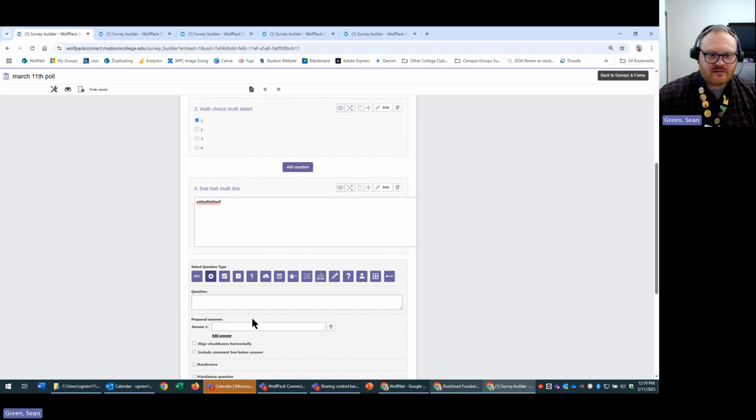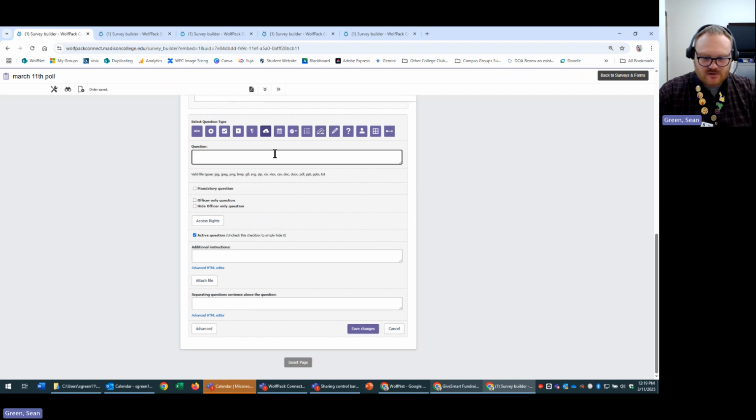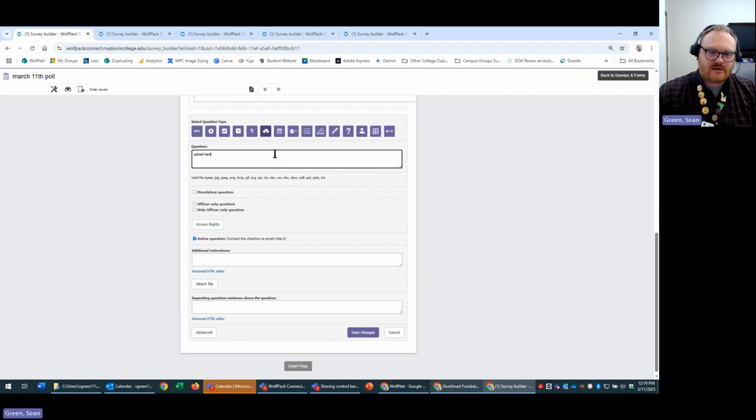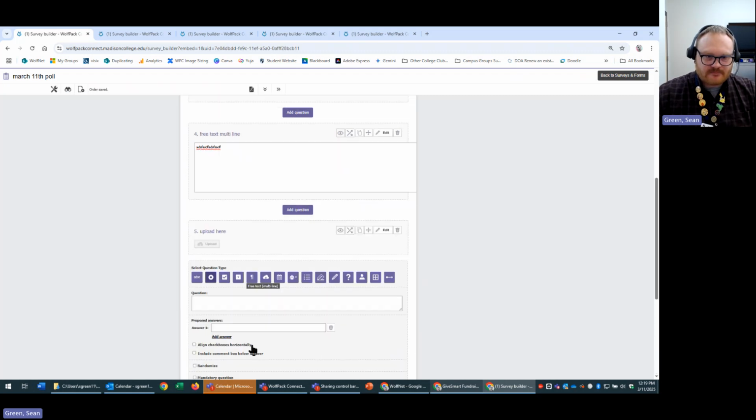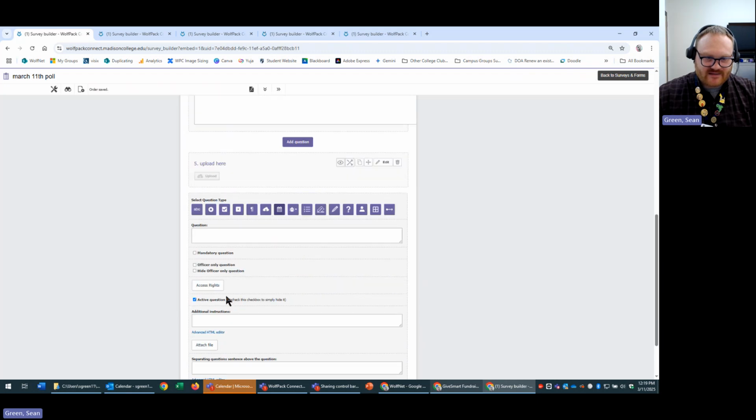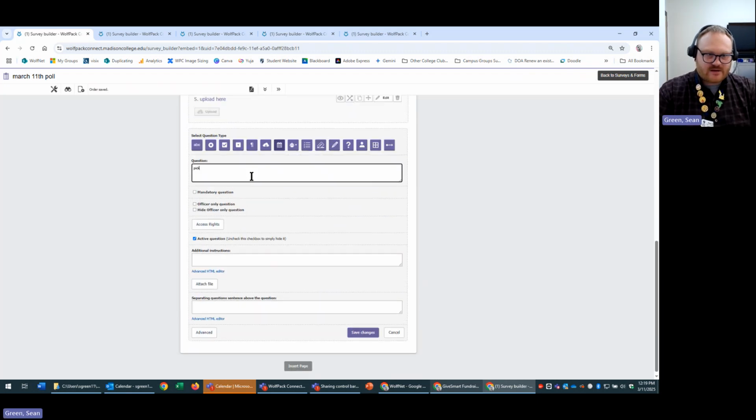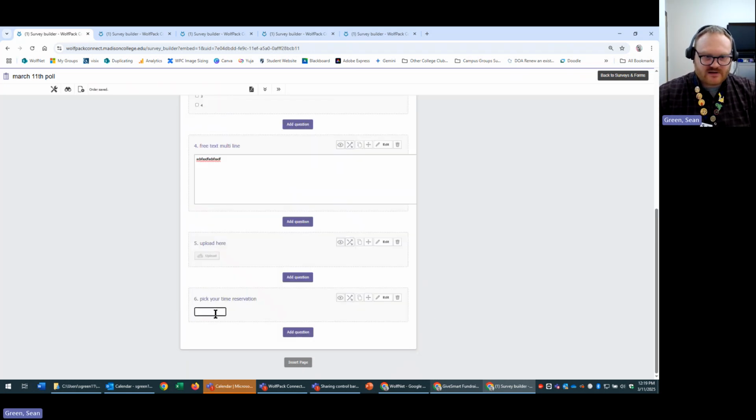And then moving on, this is awesome. This lets you upload something. So upload a document. If I was to actually view it, it would let you upload a document there. And then you can pick a date, like pick your time reservation. Again, if I was to preview it, it would actually let you select it.